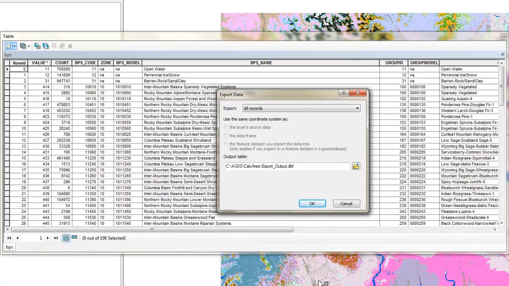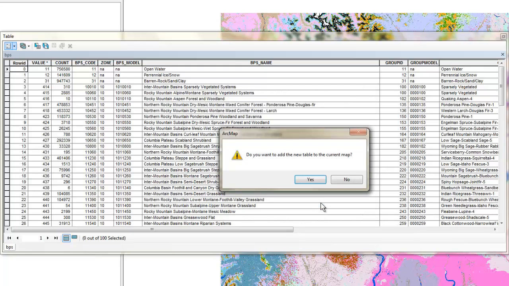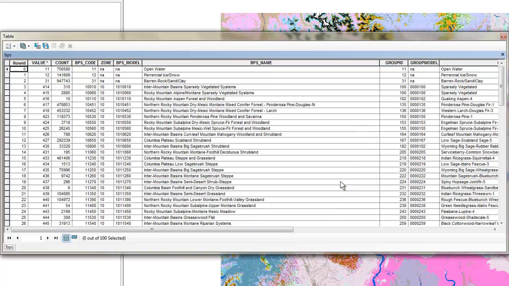Name the DBF file that you will be exporting. I like to name the file the same name as my grid so that it is easy to identify where it came from later. Once it is named, click OK. When asked if you would like to add the new table to ArcMap, choose No. We will open it in Excel instead.